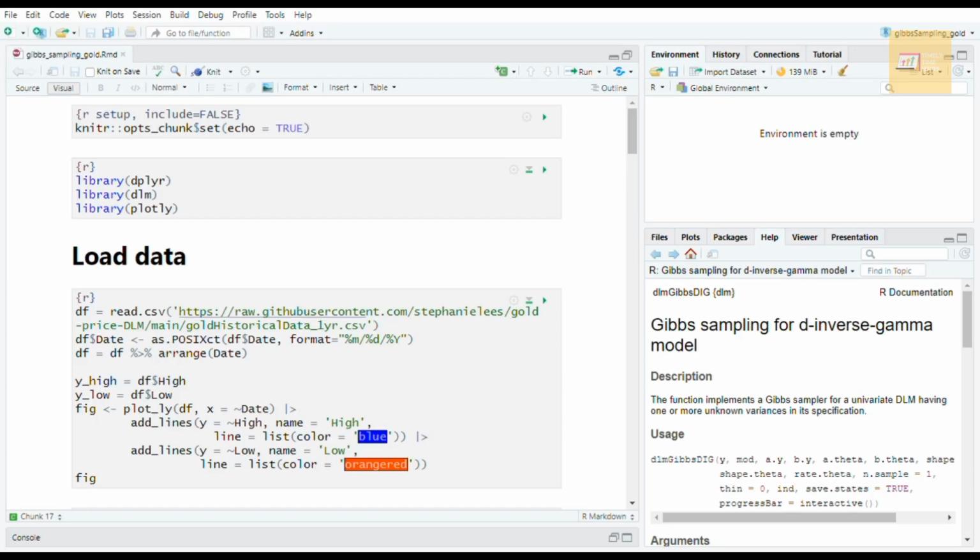So in this video, I'm going to show you me trying to use Gibbs sampling for building a dynamic linear model. A dynamic linear model is a model that's based on Bayesian framework. And so it's using Bayesian framework. So we have prior and posterior, and we have to set the variances. In real life, we don't know those variances.